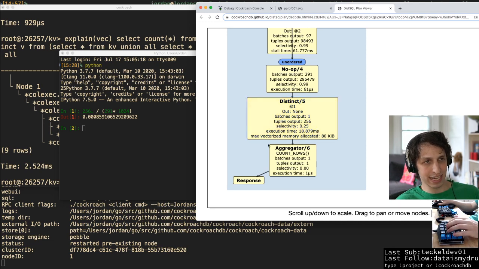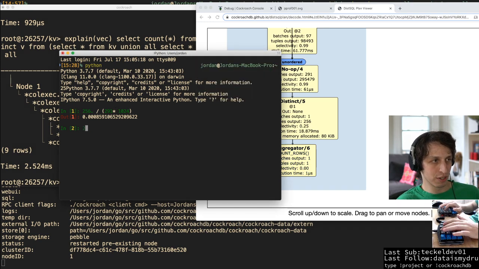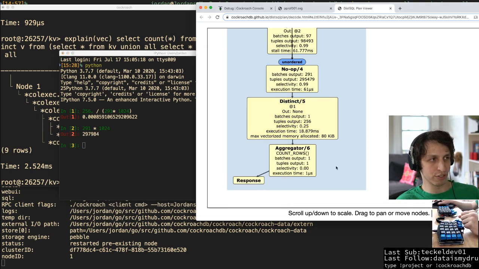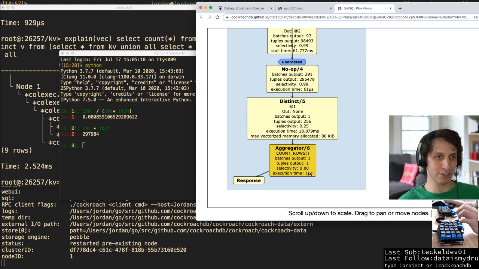In other words, the distinct operator is extremely selective in this case. It's saying that out of all 291 times 1024 tuples that I saw, out of all 300,000 tuples, I've only outputted 256. So that's approximately 0. We just need to shift these selectivities upwards a bit to make this make a lot of sense. Anyway, this is a huge tangent, to be honest, but I think it's pretty important to get this stuff right.